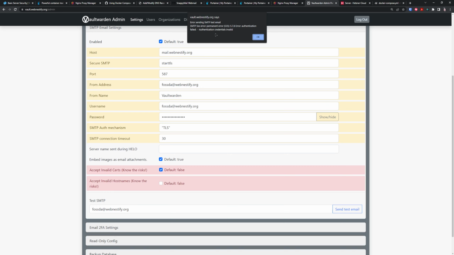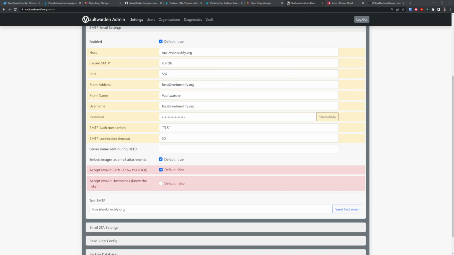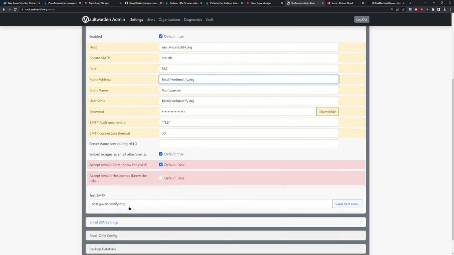Authentication failed. Invalid credentials. Alright, let me check the email credentials and I will continue. So I found out there was an issue, and the issue was I put the wrong from address. It was not FOSSDA but only FOSS, that's how I created the email. So everything is okay. You want to accept those invalid certificates because it is our server, but when we do the mail tester, you will see that we got scored 10 out of 10, so don't worry about it.